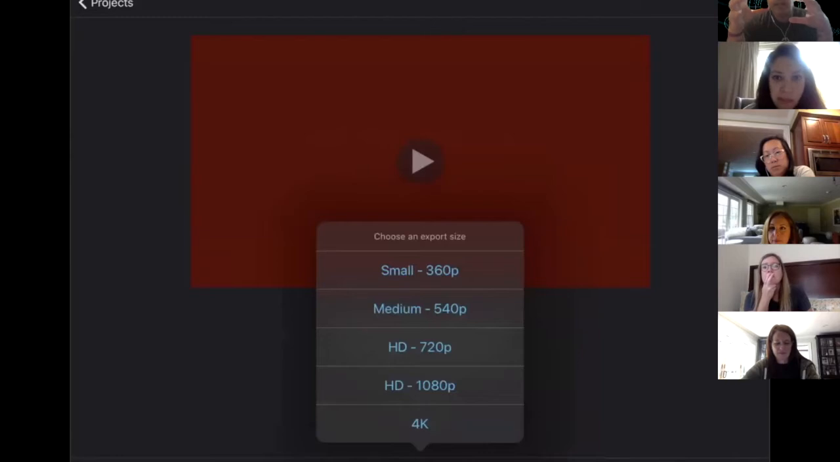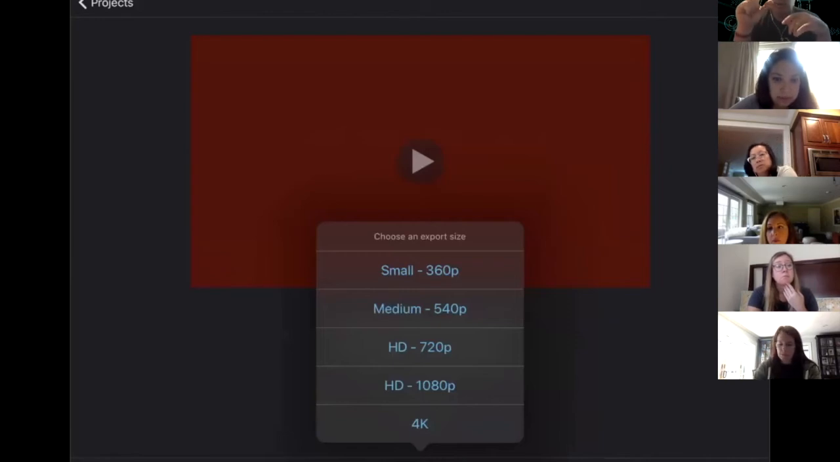If you're making something from other apps that are creating high quality content, or if you're taking high quality photos with the iPad, either one of those HD options is good. Obviously the 1080 is going to be a little bit better. But if you were just slapping together something quick that you wanted to be super lightweight because you had to email it, then you would choose smaller or medium, because the file size is going to be smaller, but the quality is going to be a little bit less.